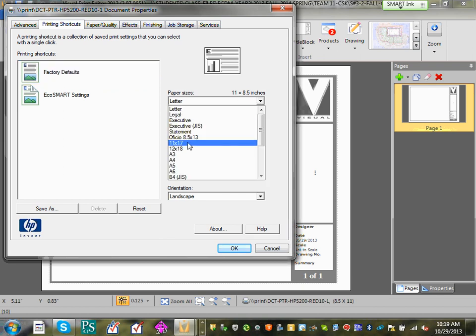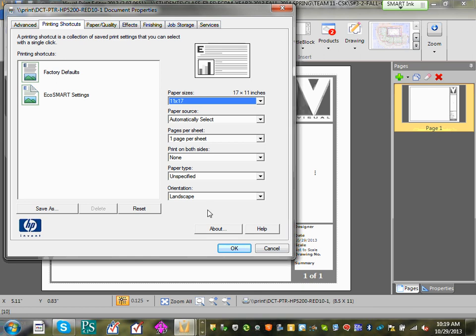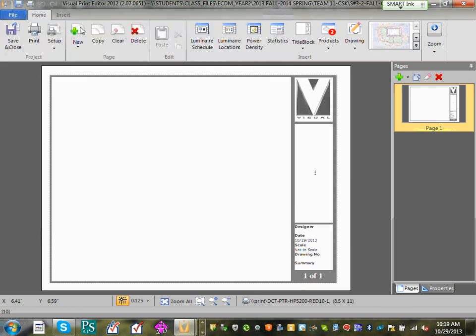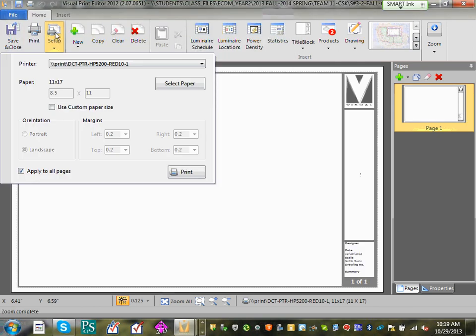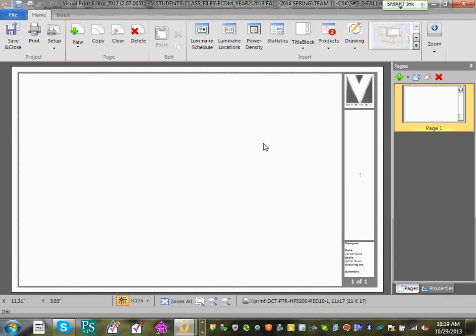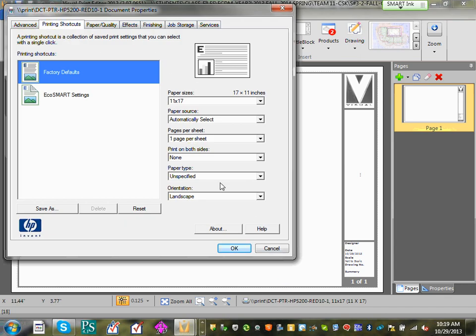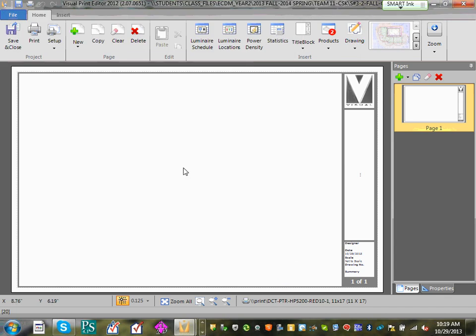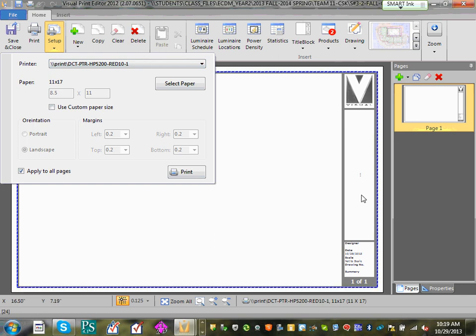So your default printer will be this one, and 11 by 17 is what you're going to print. Underneath setup, select the printer, and then select the paper: 11 by 17, printer 5200. So that will default you to this. Exactly like we did with any other system, guys.